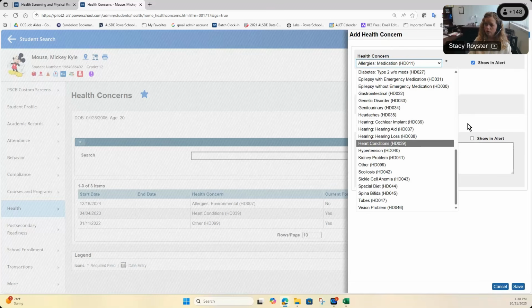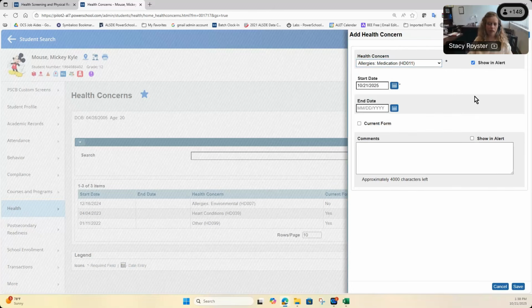But it could be something such as something other where you're putting that, they broke their arm and you just want everybody to know they're going to be in a cast for 2 weeks. So you would have a start date and an end date for that cast. Current form. This is to be used if you have some type of form that your parents fill out and you're acknowledging that it's on the most current form that they have filled out. That's kind of a personal use within the district. And then are there any comments that you want to show?